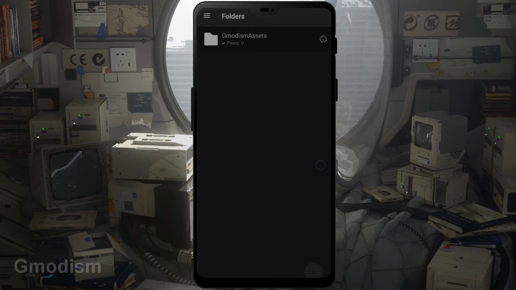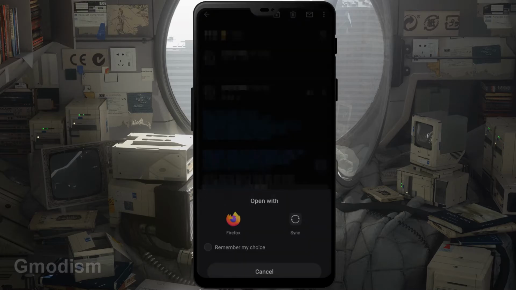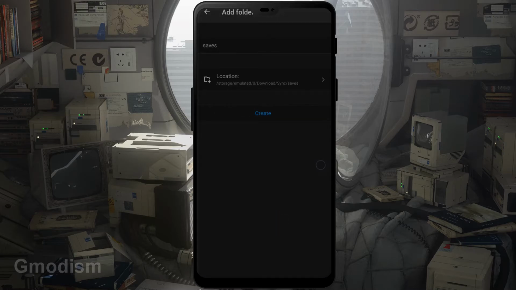Now I already set up a little folder there. But what we basically want to do is click the plus icon to get more folders. And what we can do is scan a QR code. We can get the QR code from our syncing, or we can enter a key or a link. Alright, so you can go into your email on your phone, open up the Resilio Sync link as well, and then you'll just select the location and click create.